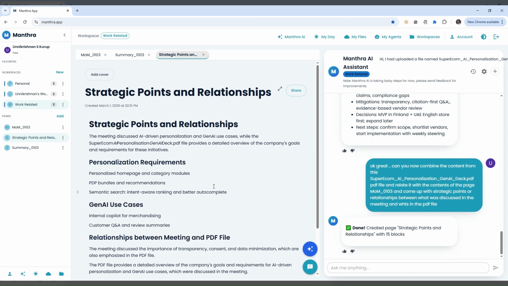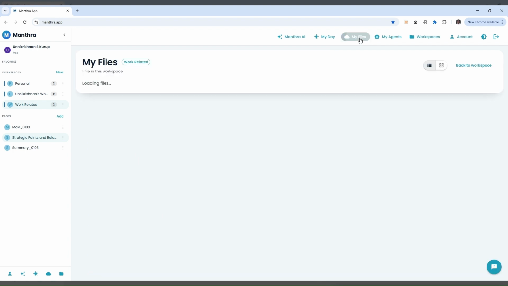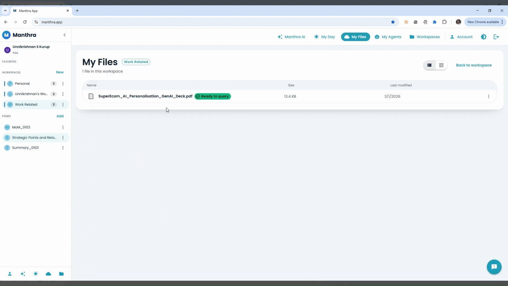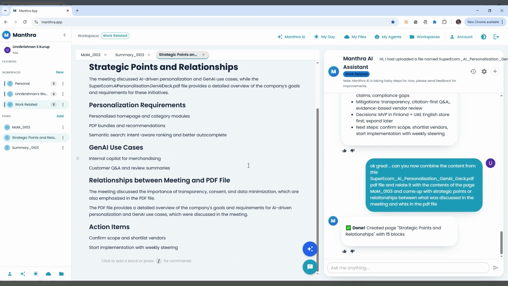When files are uploaded, you can upload multiple files into this, and when it becomes ready for querying, just mention the name of the files. If you have multiple files to cross-match or cross-relate, just make sure that they are either on the same page or within the same workspace, so that they are readable to the AI assistant, and thus you can come up with these kinds of points and ideas.